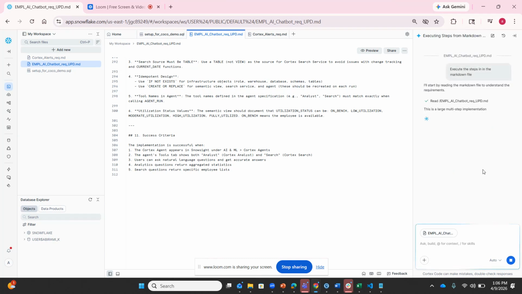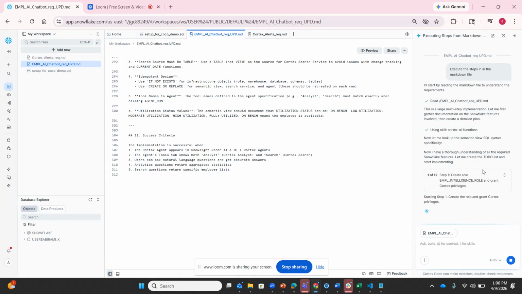Fantastic. Now you would see that Cortex Code is going through this multi-step markdown documentation, and it is executing all the steps that are within this particular application build itself. There's an interesting question here. Why are we using the UI to execute the markdown file, when we used Coco CLI to build the same application?